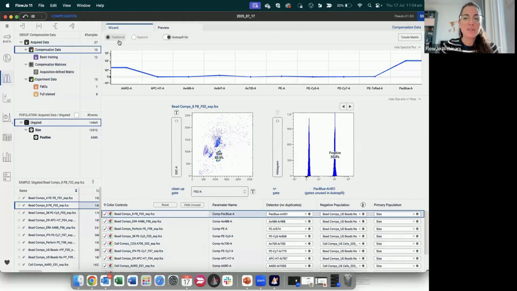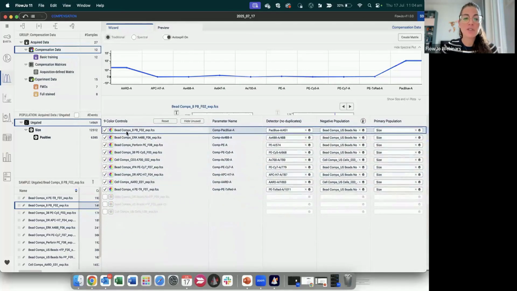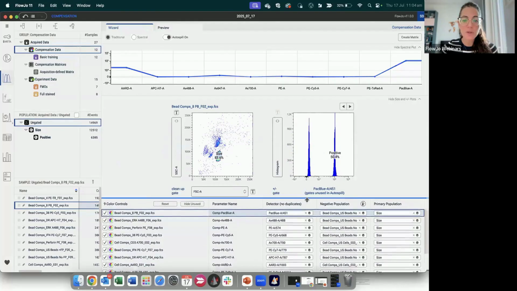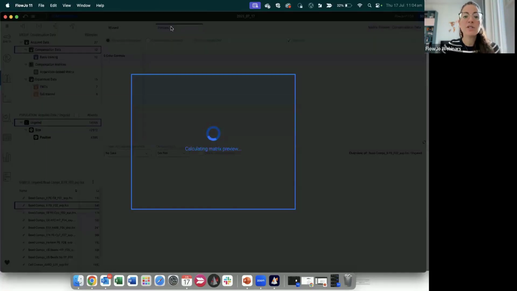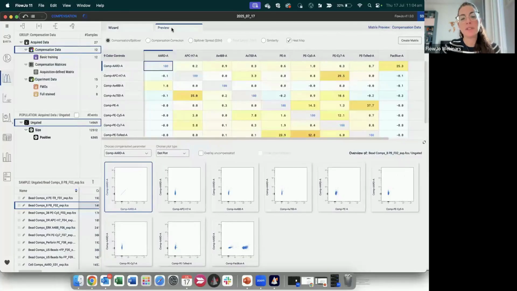We want to calculate traditional compensation, and here underneath we have the association of each sample with the correct detector, the parameter name, and then the population defined. Okay, now you have a preview. If you want to see the matrix, you can just go on preview.